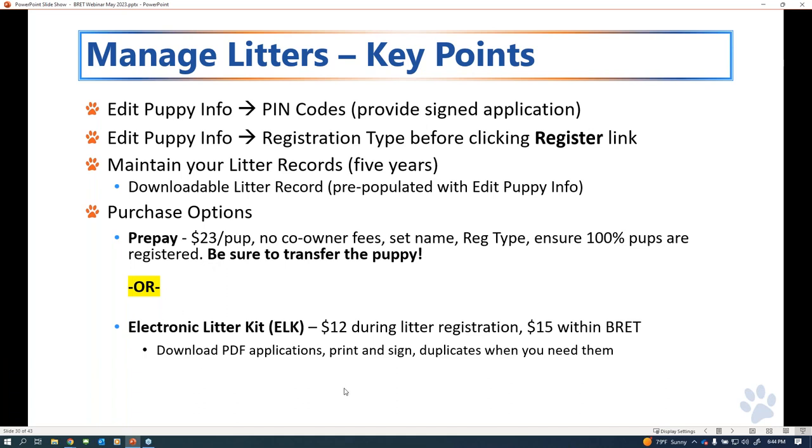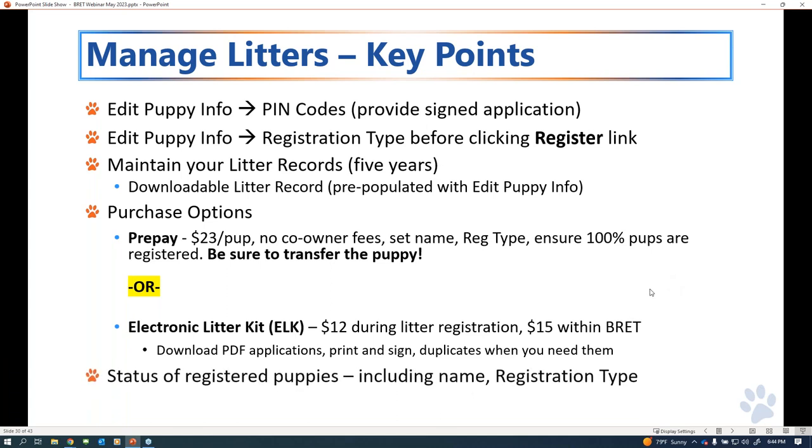Or you can order the electronic litter kit, which is $12 during litter registration. It's $15 if you purchase it after the fact within Breeder Toolkit. Your PDF applications are always there. You can print and sign at any time and duplicates when you need them. Plus, you can easily see the status of your registered puppies, including name and registration type.